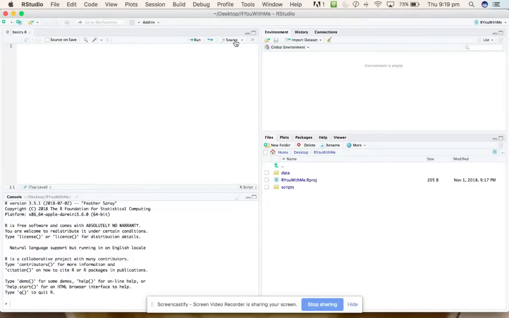The source button says "source the contents of the active document", which isn't actually a very useful description of what it does. What it really does is run the whole script from top to bottom. So if you've finished a script and you've got your analysis that you want to run on a new set of data from top to bottom, then you use the source button.